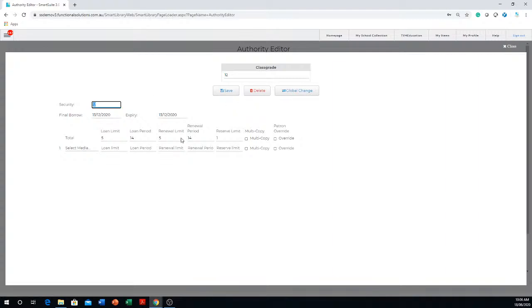Okay, so if it was a year 9, they can only borrow material up to security of 9. So that's their final borrowing date, that's the expiry date, that's their loan limit, that's their loan period. So you put all your parameters in there and then you go save. Now what will happen is, as soon as you go save, instantaneously every student that was in year 12 will get the new parameters that are in here. Within a fraction of a second, they'll get that. The only exception will be that Mike Smith, where you said lock his limits and do not allow this system to override his limits. So that's how you set your borrowing limits.